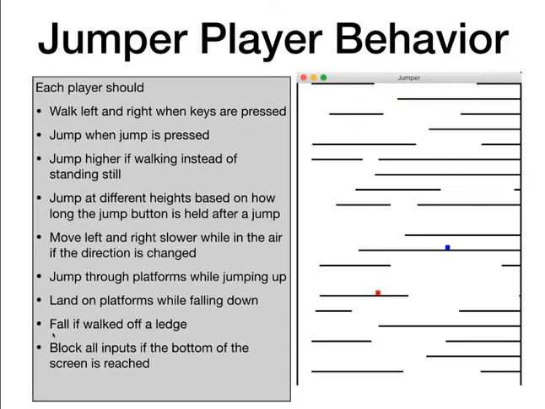If a player's walking and just walks off an edge, they should start falling after that. They should fall down based on gravity after walking off that edge. And if they reach the bottom of the screen, disable all 3 of their buttons. The player can't do anything after that.